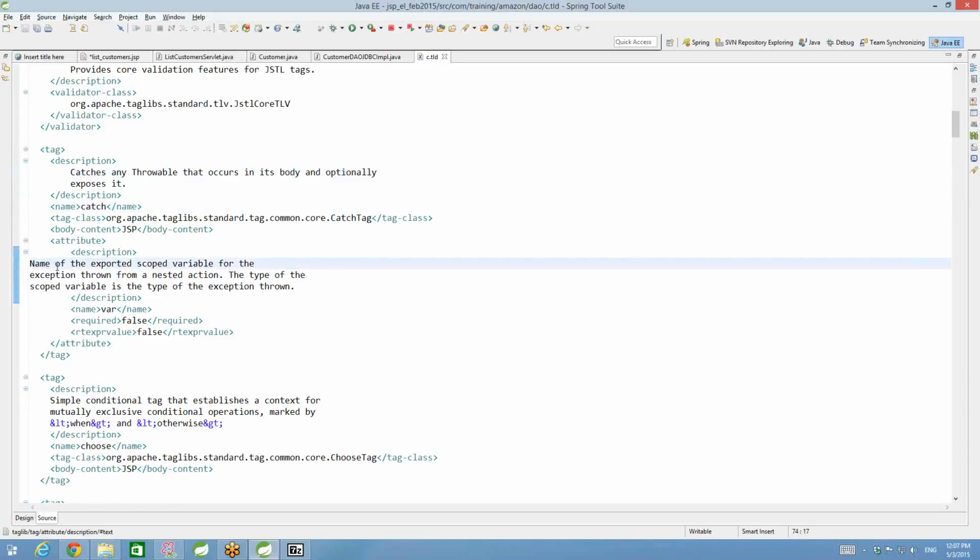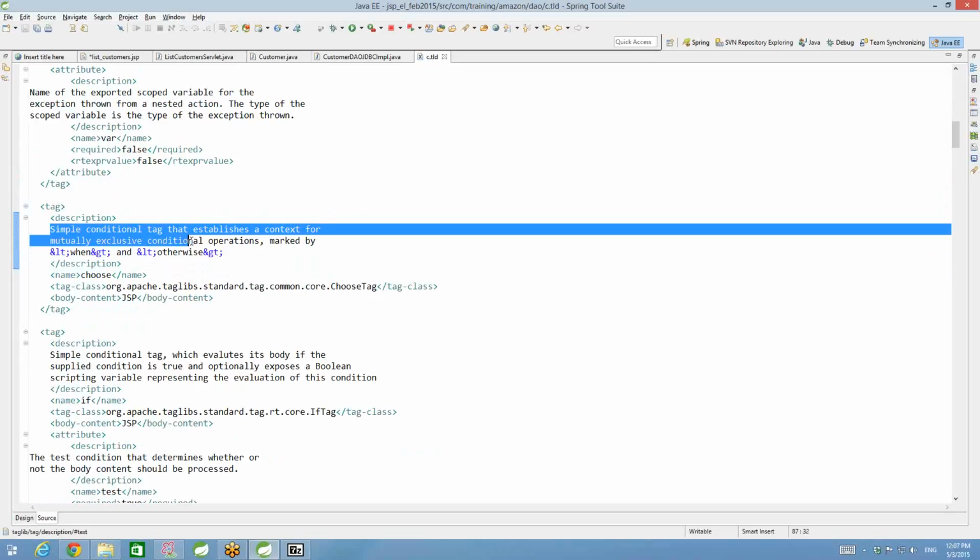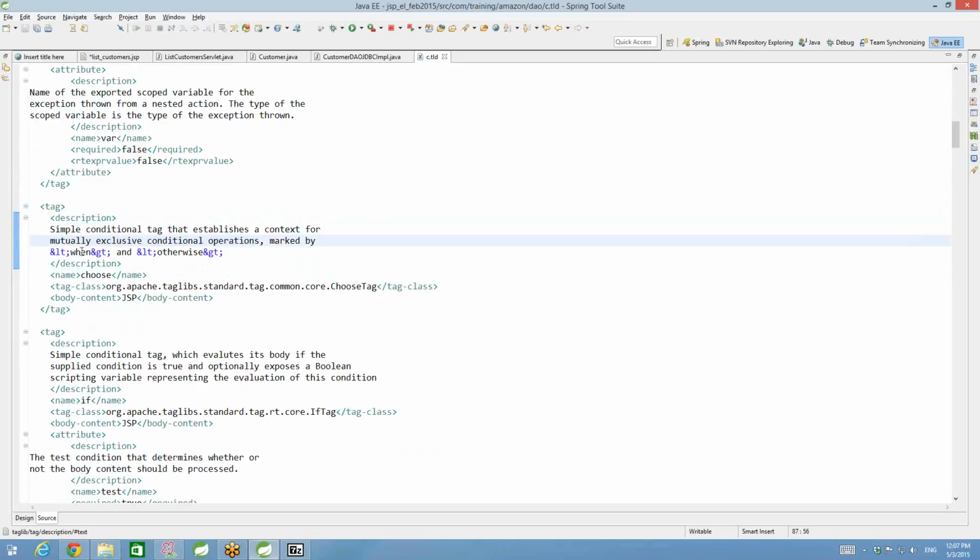When do you want to use it? Name of the, oh, this is about the attribute description. Okay. This is for the tag description. Now go to another tag called choose. Simple conditional tag that establishes a context for mutually exclusive conditional operations marked by when and otherwise.